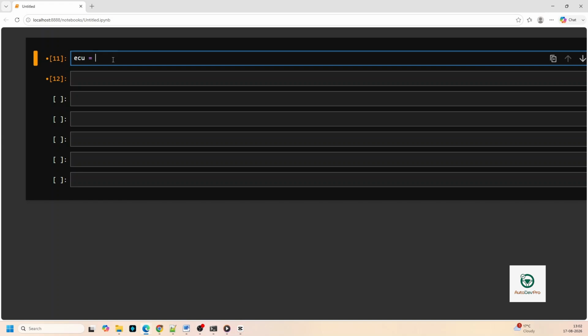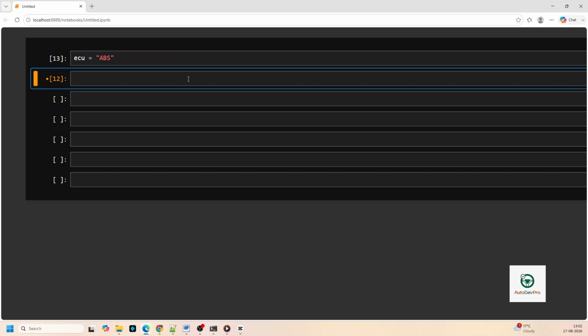We write ECU equals ABS. On the left side, ECU is our variable name. That's what we'll use to refer to this value everywhere else in our code. On the right side, ABS in quotes is the actual value being stored.